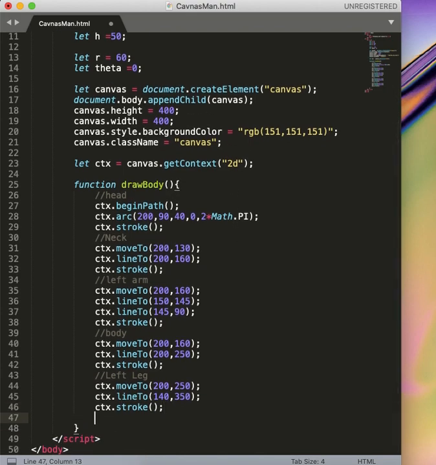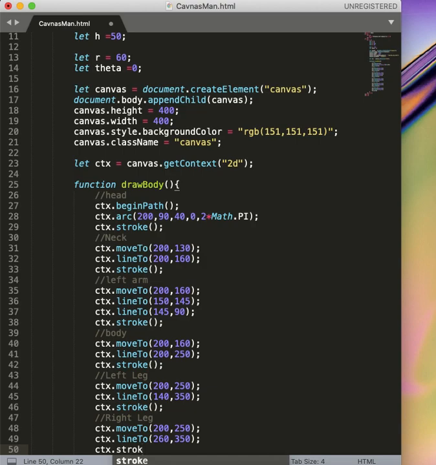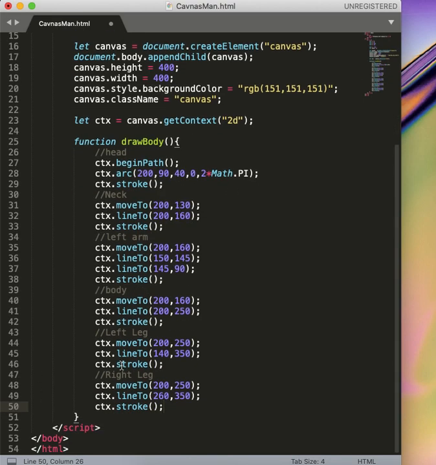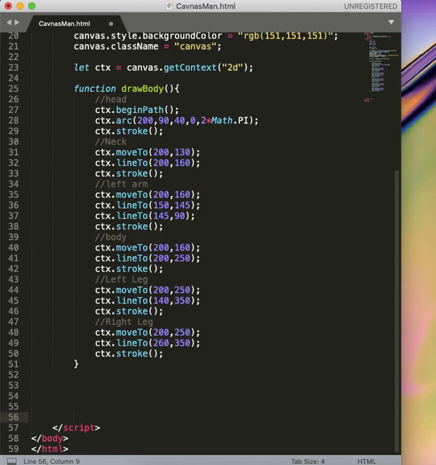So that's the left leg, and let's do the right leg. ctx.moveTo, we got to go back to the center of the body at 200, 250, and then we're going to lineTo. LineTo for your right leg is going to be 260, 350. You want the y coordinates to end the same, and you want them both to move 60 out. So we do 200 minus 60 for 140, and then 200 plus 60 for the right leg. So then we do stroke. That should finish your draw body function.